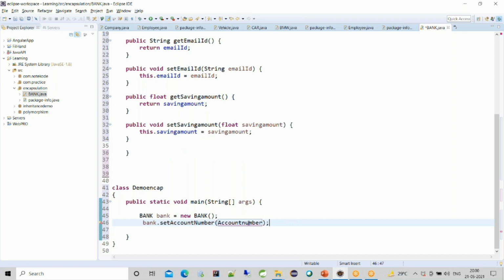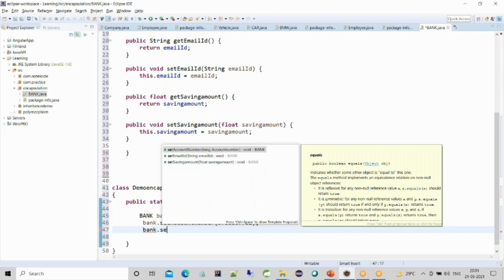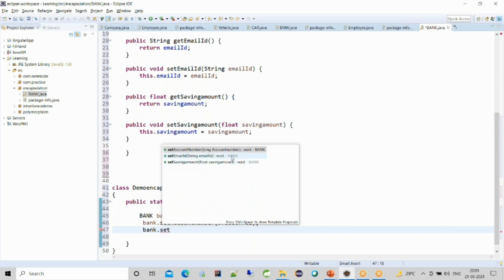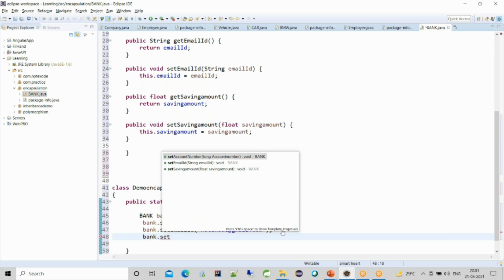Now it is asking me to set a certain value. So let me say this is my account number. I'm adding L because it is long. Then bank dot set email ID. Email ID is a string, so I'll provide a sample name @gmail.com.